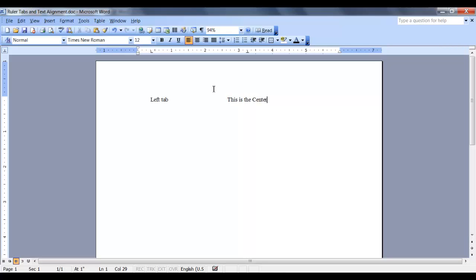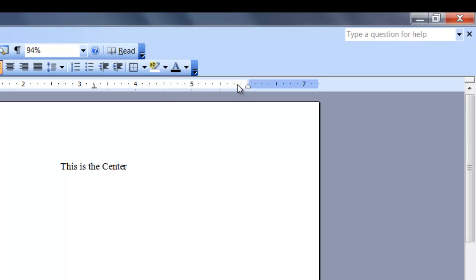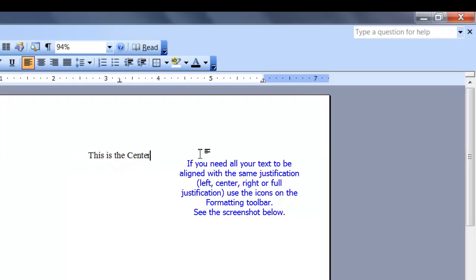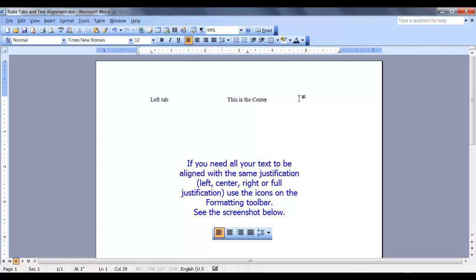For your text to be aligned at the right margin, you'll want the Right tab selection. Click the Right tab selection here. Click on the ruler. And then if you want it in the right margin, select the Right tab and drag it over to the right margin. Hit the Tab key and start typing.